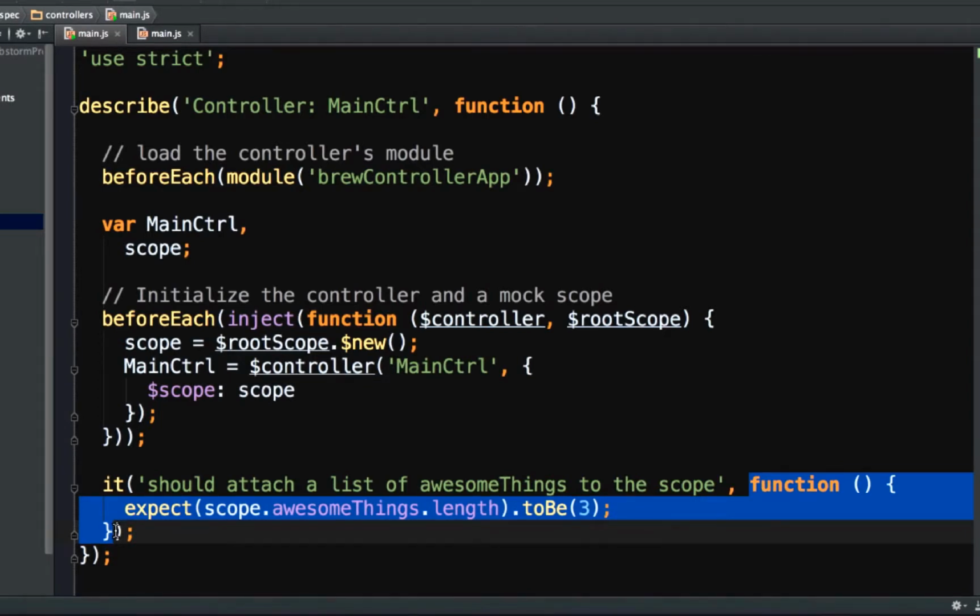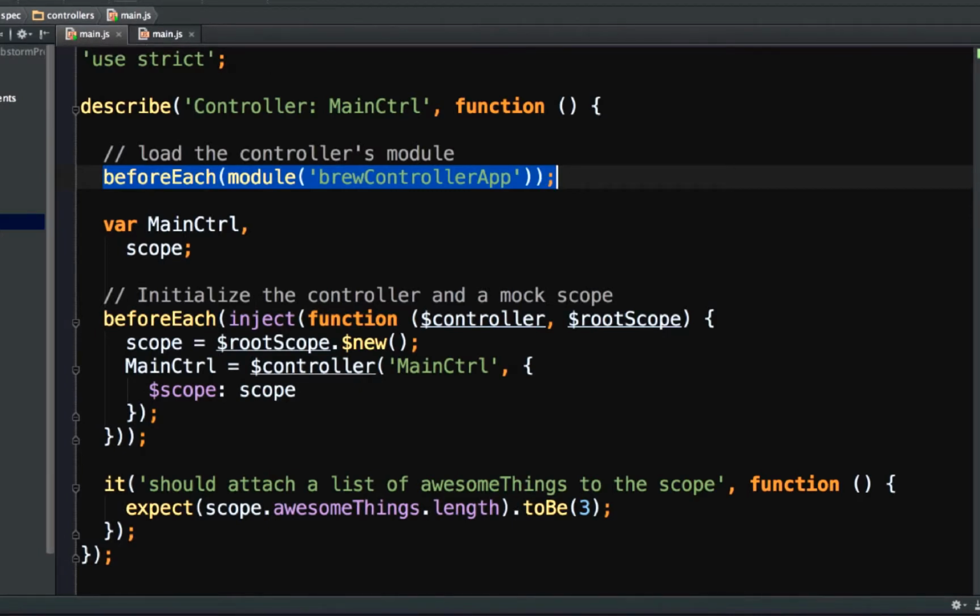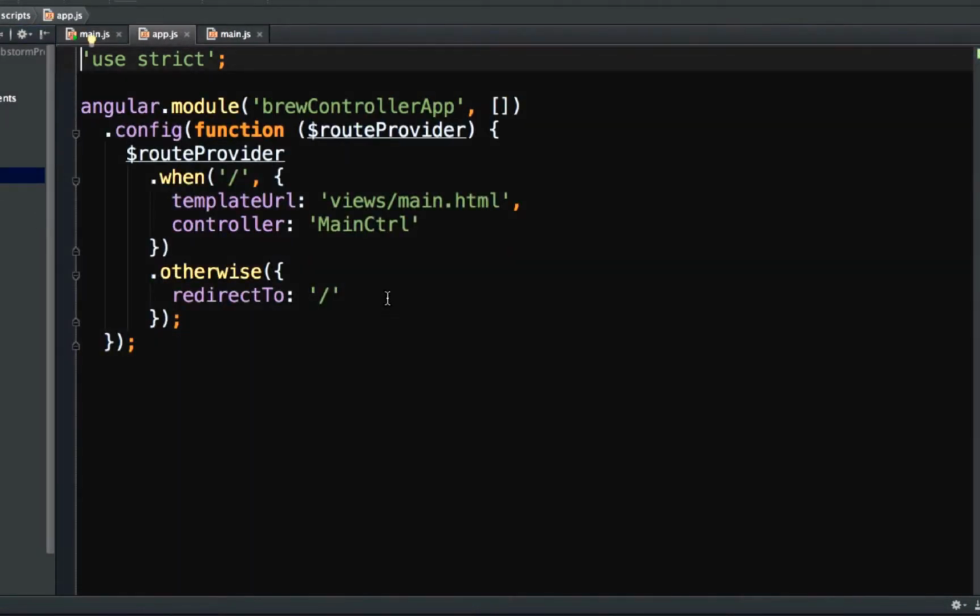Now, if you need to have certain things done before each test, you need to set preconditions up. You have commands like beforeEach. So in the case with AngularJS, the Angular mocks library, which is loaded on top of this, provides a command for Jasmine called module. So before each test, we're going to instantiate the module brewController app, which is my app's controller module. So if we were to look up here at app.js, this actually creates that module that it's going to instantiate before every test.